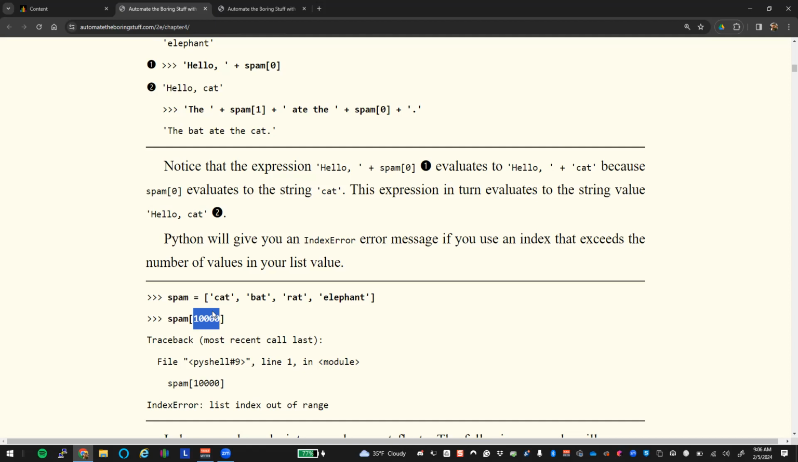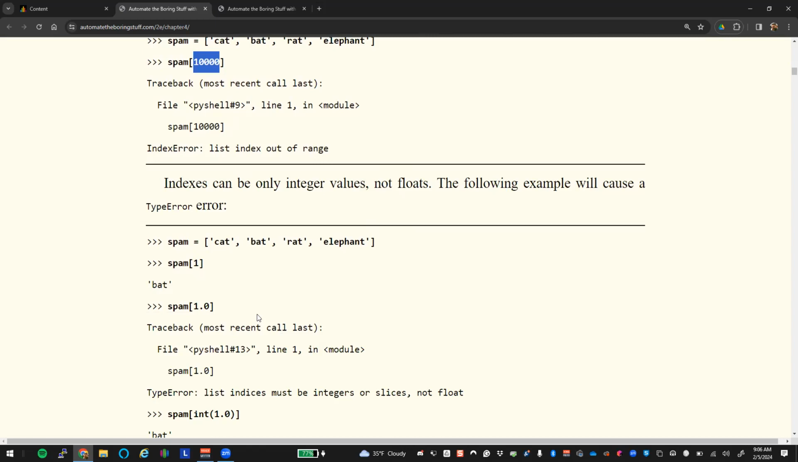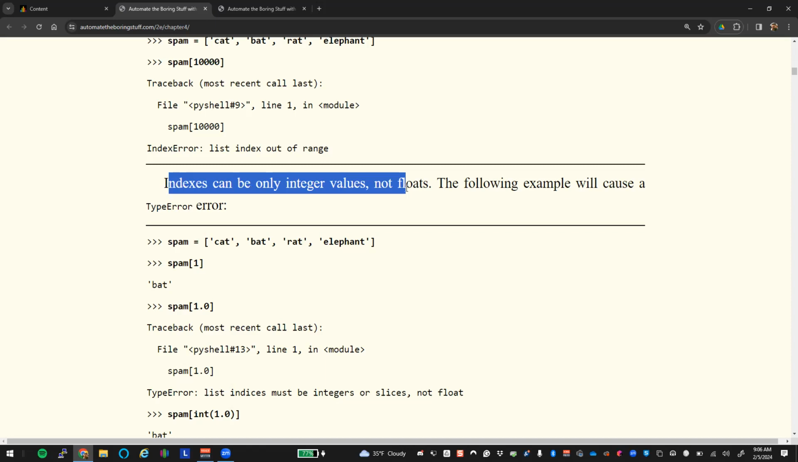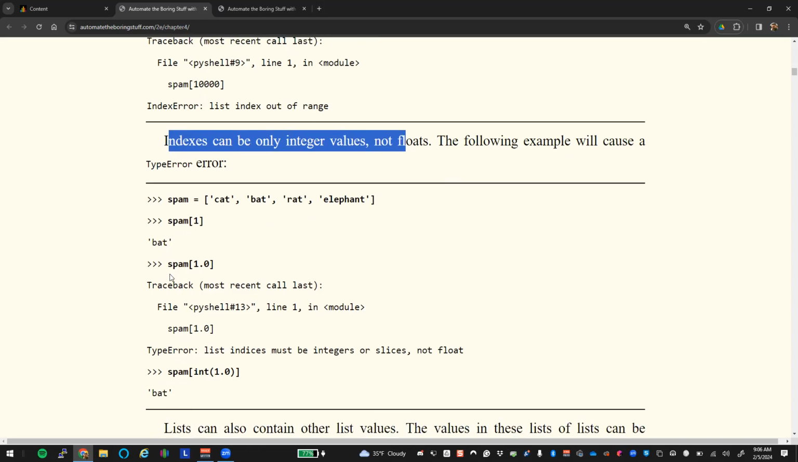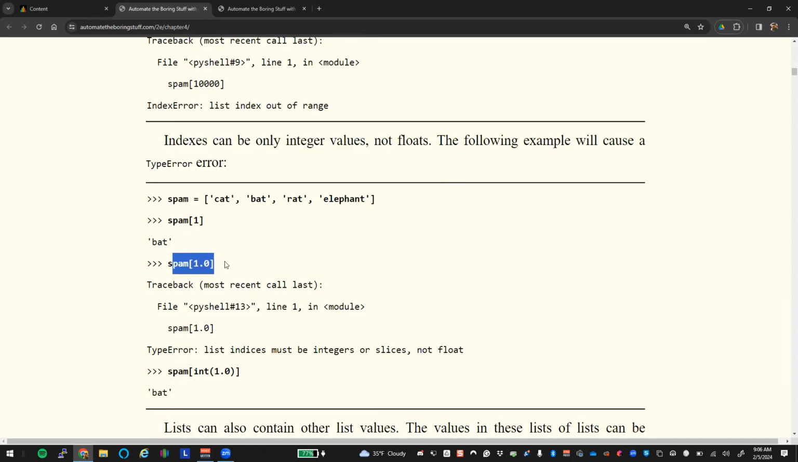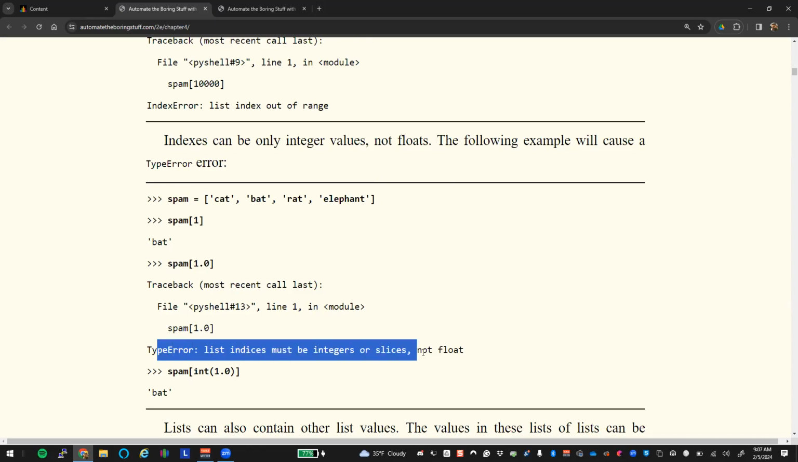Exactly. 9,999, right? Because it's always one less because we started at 0. Okay. So if I say what's the third index, it's the third index, not the number 3 index, for example. Indexes themselves can only be integers and not floats. For example, we can't use 1.0. We will get a type error that says indexes must be integers or slices, not a float.